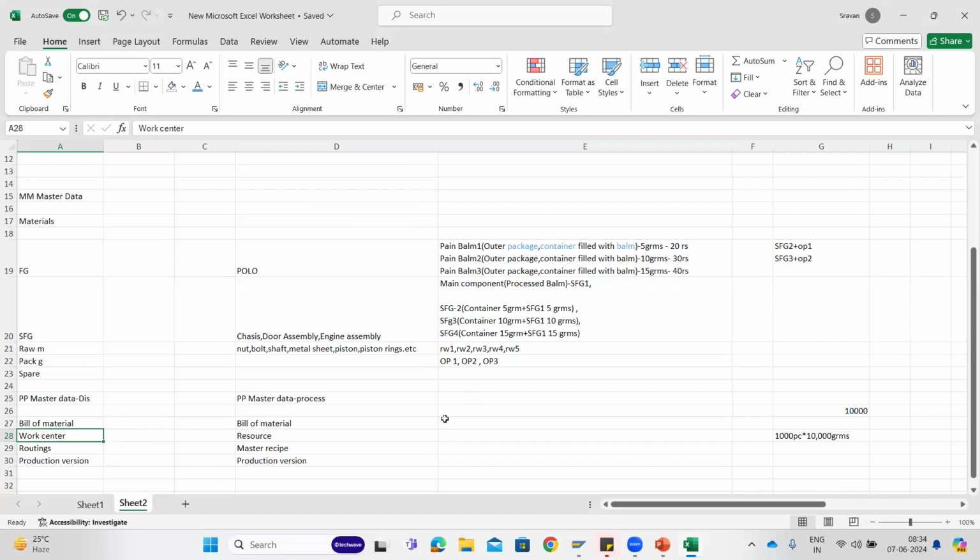If you are in master recipe, this is the same, again a combination of your BOM and resource. Sequence of steps. First operation: go to this SFG 2 assembly. Take the containers, SFG 1, 5 grams, fill it. If it is an FG, take the outer package and the container, the packet. So even this is a sequence of operations where we combine the BOM and resource.